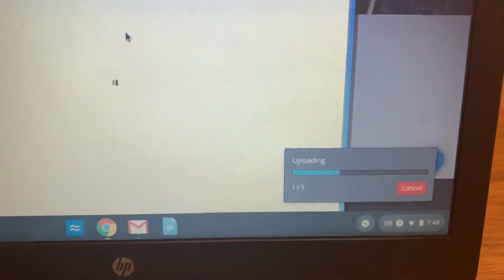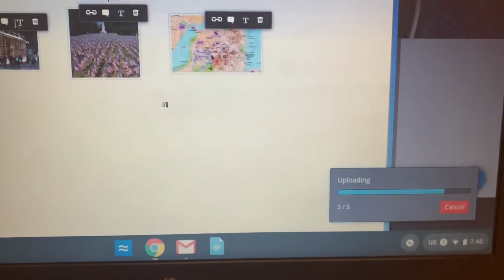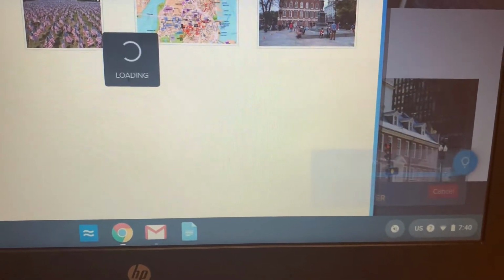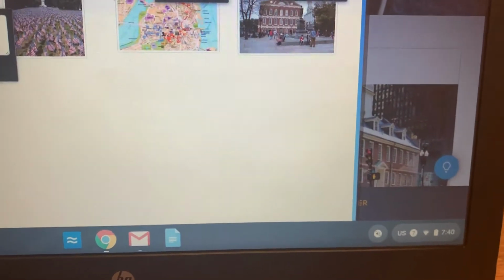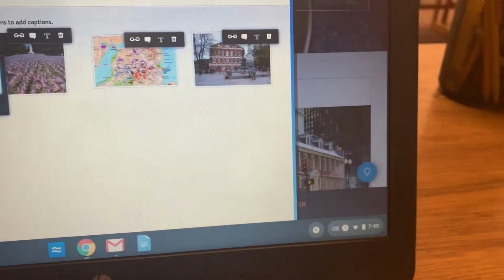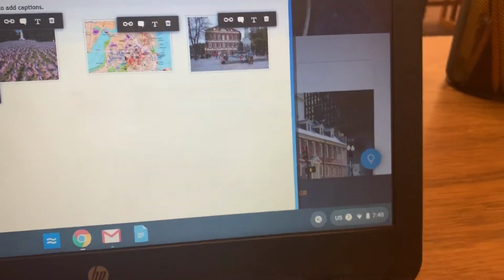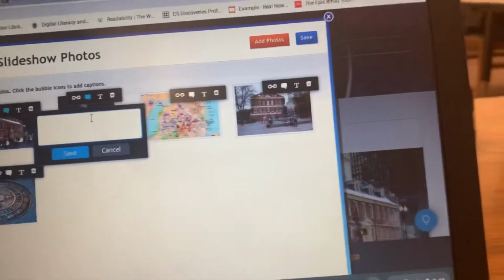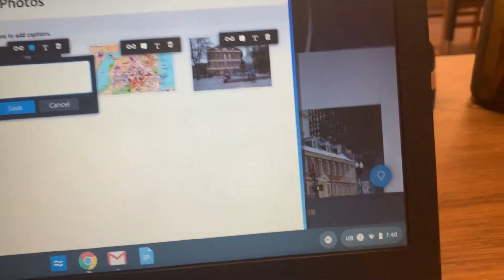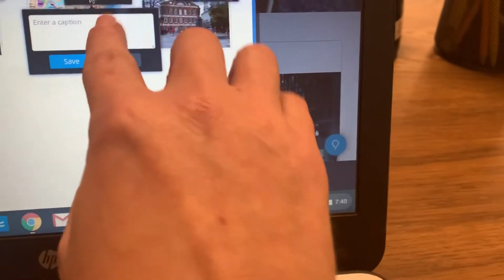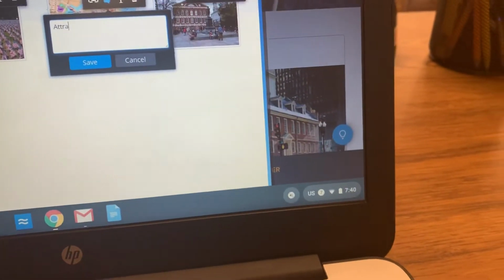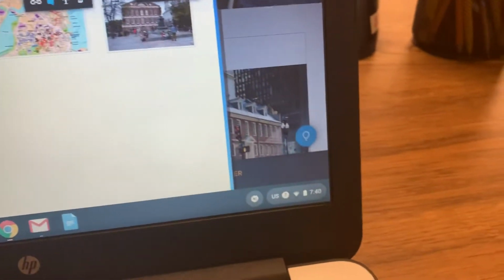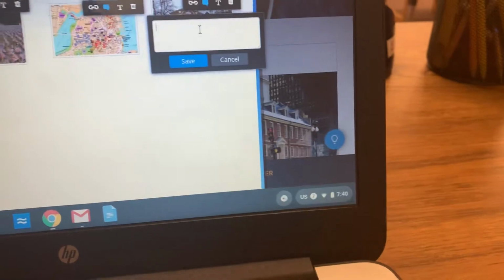Next, you're going to add captions to your photos. You do that by clicking on the speech bubble. For example, this right here shows the State House. So I'm just going to type in State House so that people know what I'm showing. And same thing for all the others. You'd click on save, speech bubble. Again, just add a little caption telling what you're showing and save. We're just going to do that for all of them. Again, it's the save and then speech bubble and save.